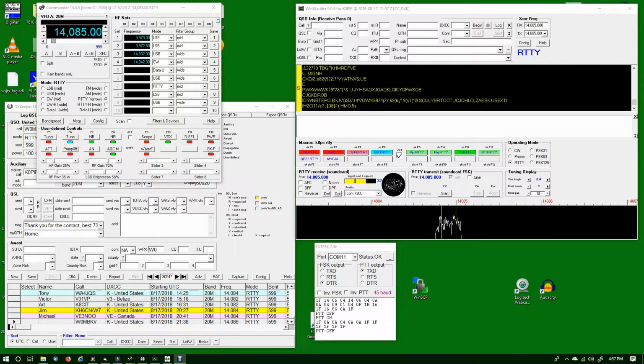But I really like RTTY, and I would like to get more people involved in it. It's a fun mode, and it's great for contesting. If you haven't been in a RTTY contest, you ought to try it. Give it a shot. I hope you find this informative and useful.